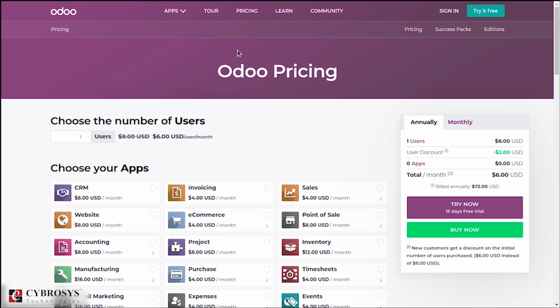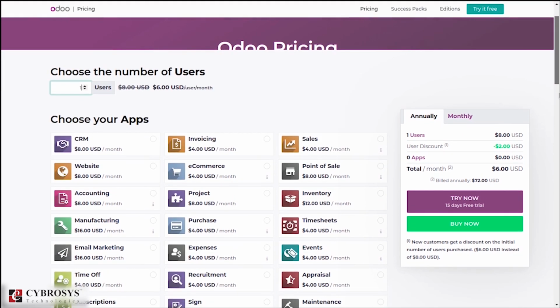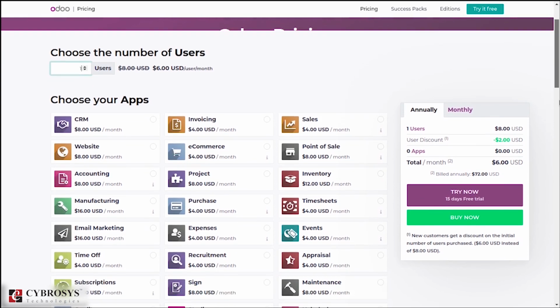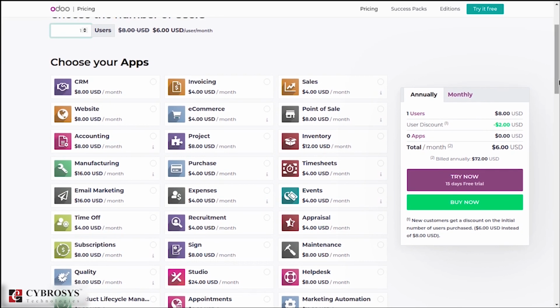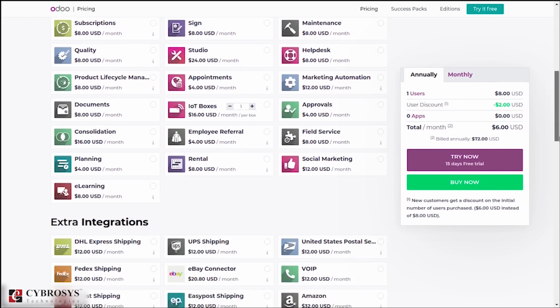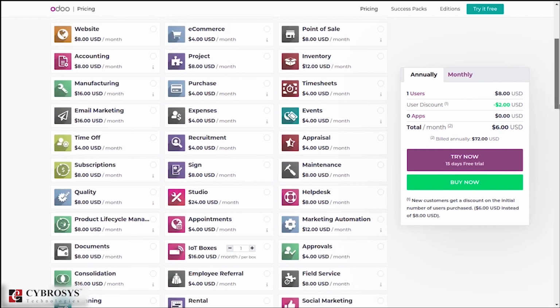So basically the Odoo subscription pricing depends upon the country or region you are based in, the number of users, and the apps you are subscribing to. So from here you have the provision to choose the number of users, you can increase the number of users from here, and from here you can choose your apps. With Odoo, the apps are perfectly integrated with each other, allowing you to fully automate your business process and reap the savings as well as the benefits.